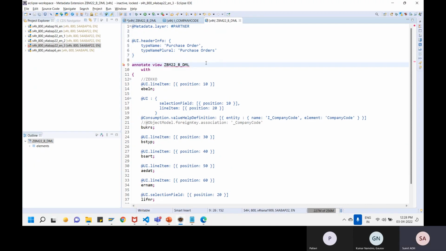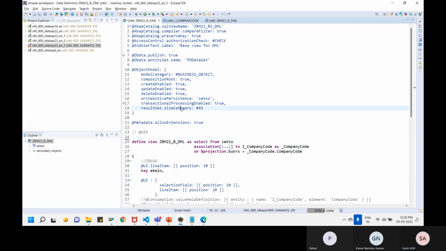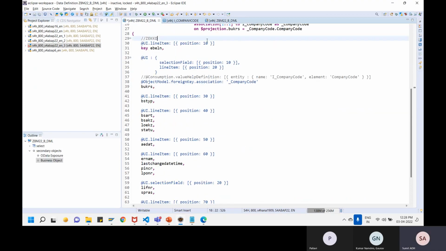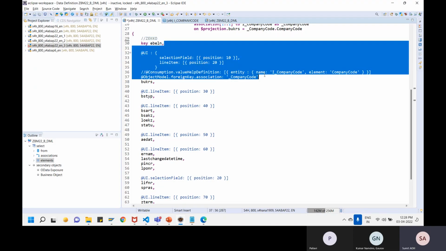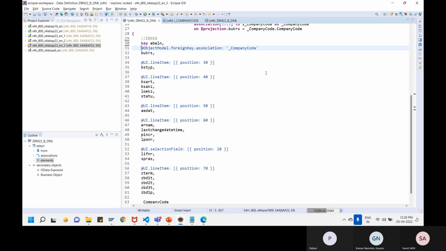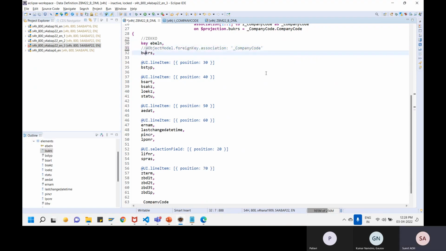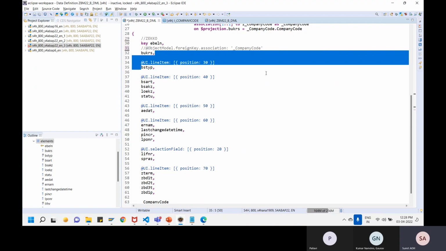Third thing, once we have provided any annotation over here, we can remove those from the backend logic, the actual view that we created, because ultimately that is now being taken care of at the metadata extension level.